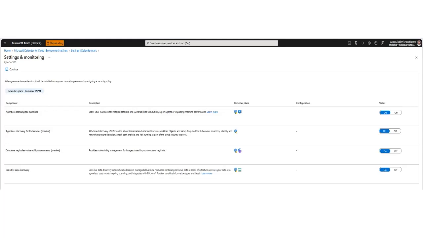One thing to note here is that agentless scanning requires subscription owner permissions to enable its capabilities. Say you are not a subscription owner and you have enabled the Defender CSPM plan with contributor permissions. In such a case, the agentless scanner won't be enabled by default due to lack of permissions. So attack path analysis and security explorer won't be populated with vulnerability information because the agentless scanner is disabled. So make sure that you have enabled these agentless scanning capabilities.